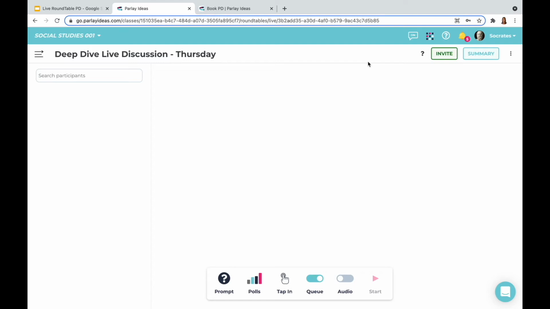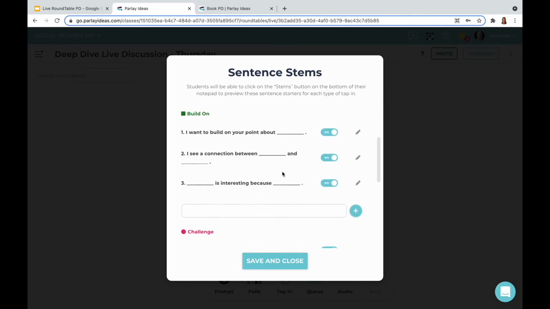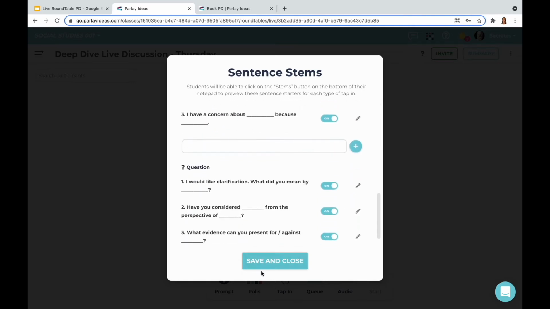I would say the last thing before inviting students that I didn't mention already is you can edit the sentence stems. So if you have specific sentence stems that you'd like to outline of what a new idea is, what to build on, what a challenge or what a question is, you can save those. Those are going to appear on the student notepad.